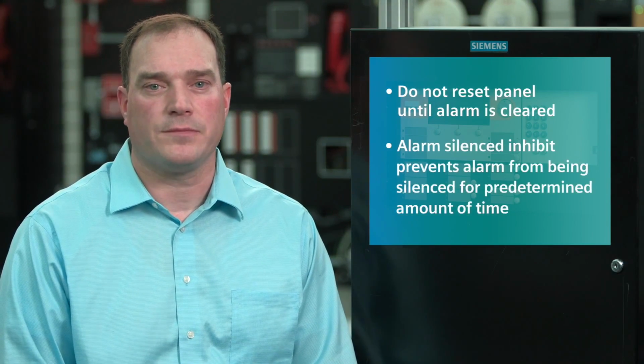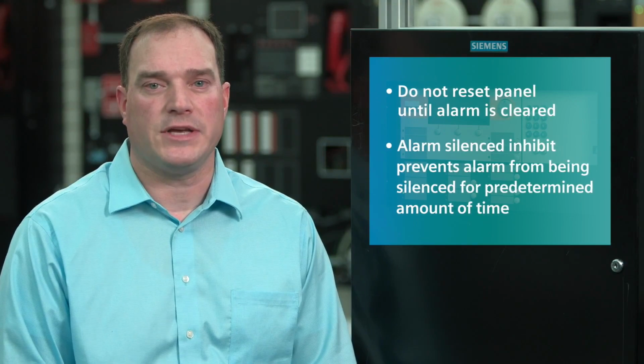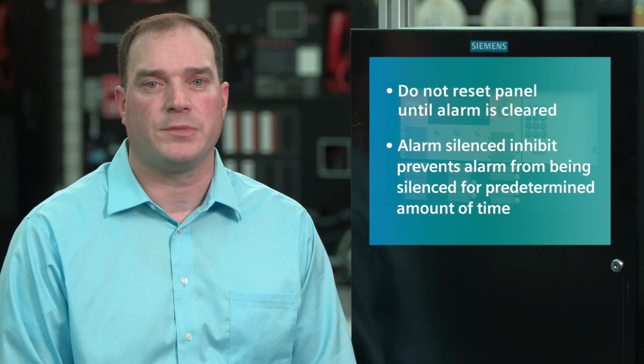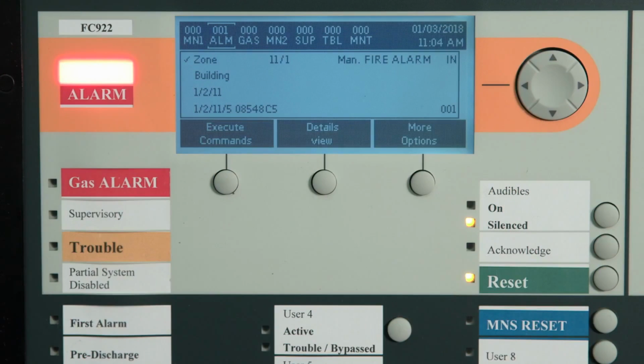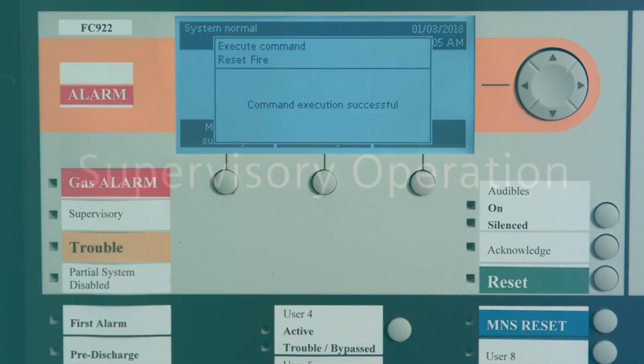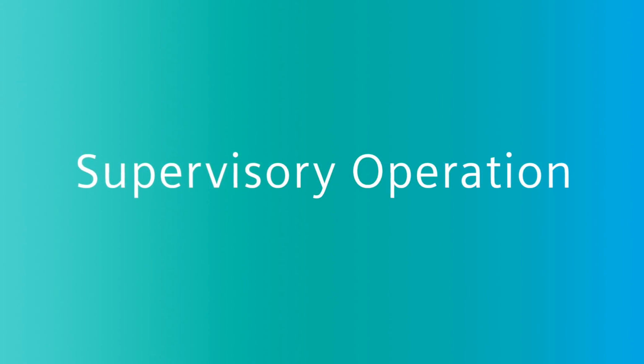And just a reminder, Alarm Silence Inhibit, if it is set, prevents the alarm from being silenced for a predetermined time. When the alarm condition is corrected and when authorized to do so, return the panel to normal standby operation by pressing the Reset button.